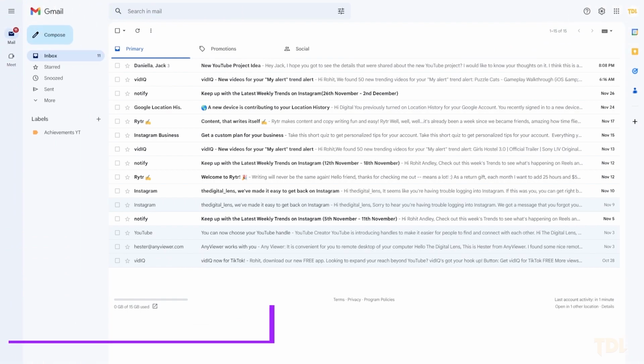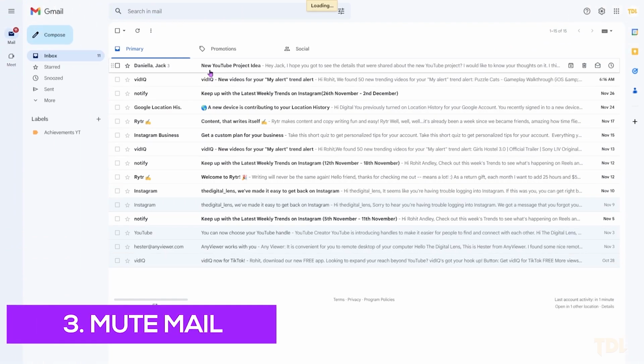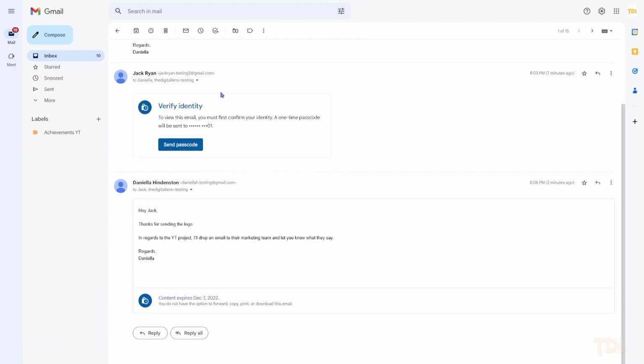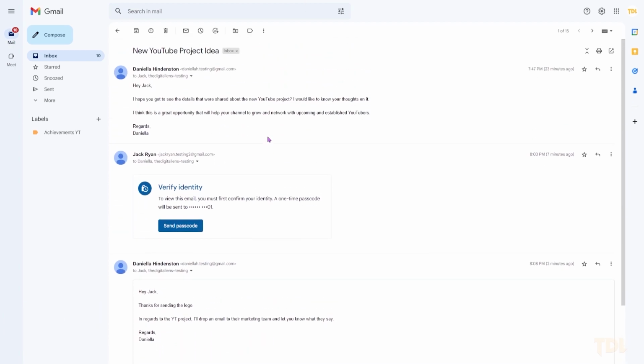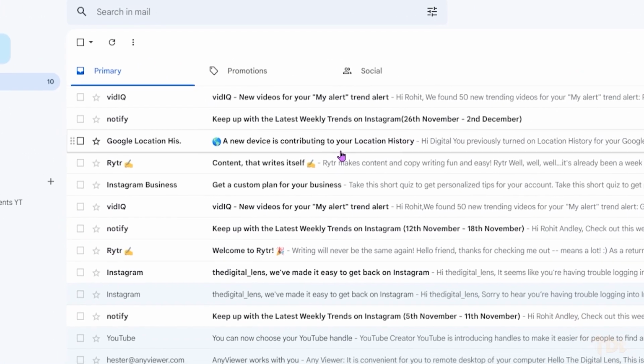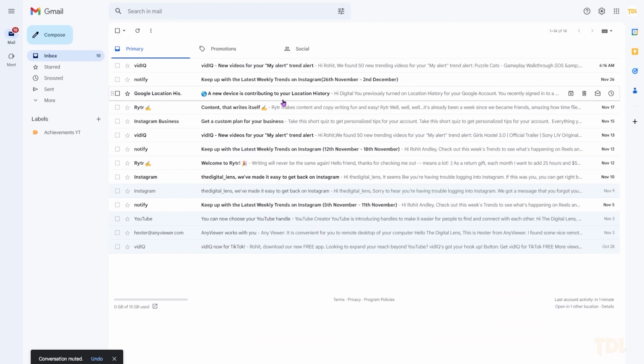We all get an email that has multiple people included in it, and with constant activity by other recipients, you know how irritating it can become. If you don't want to receive notifications from that mail, you can mute it from here. This way, you can focus on the important emails and keep your inbox clean.